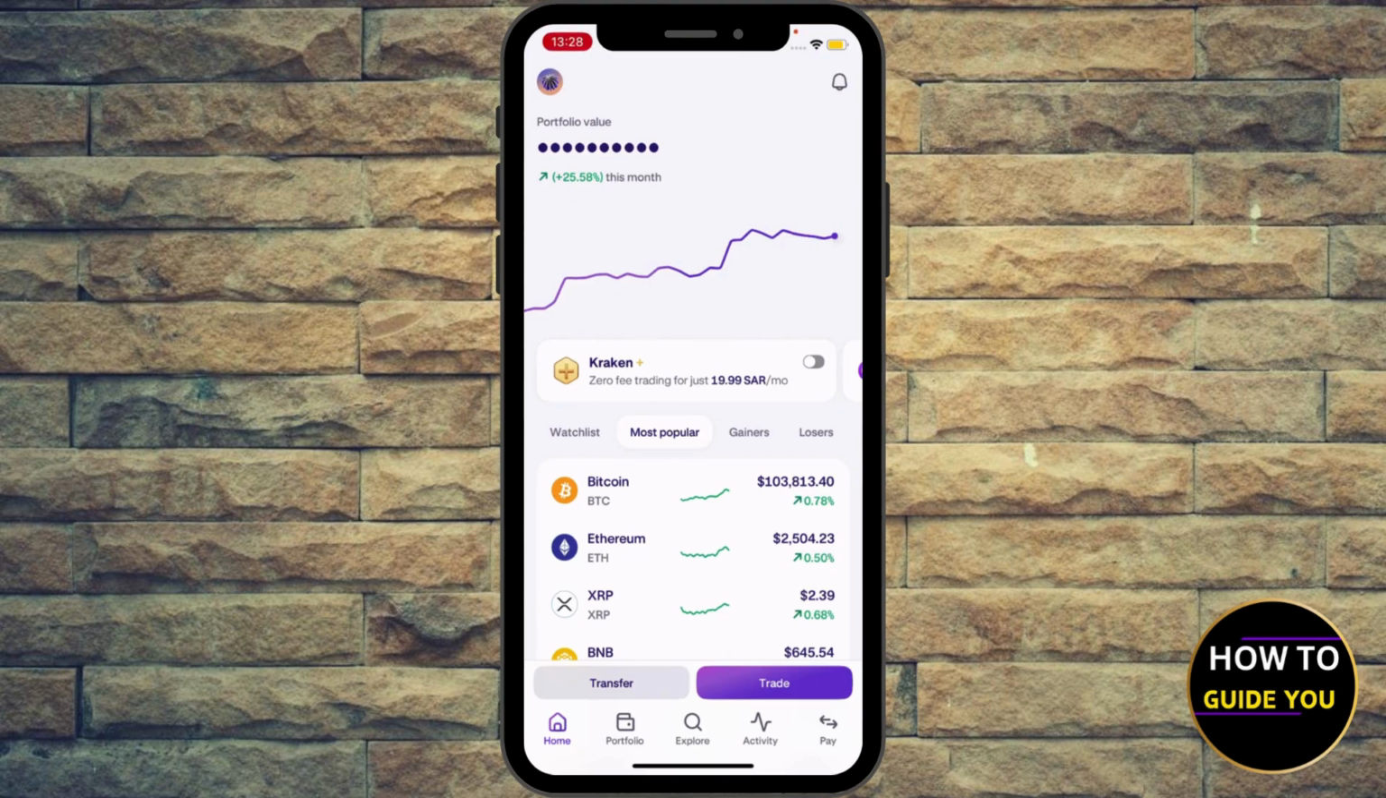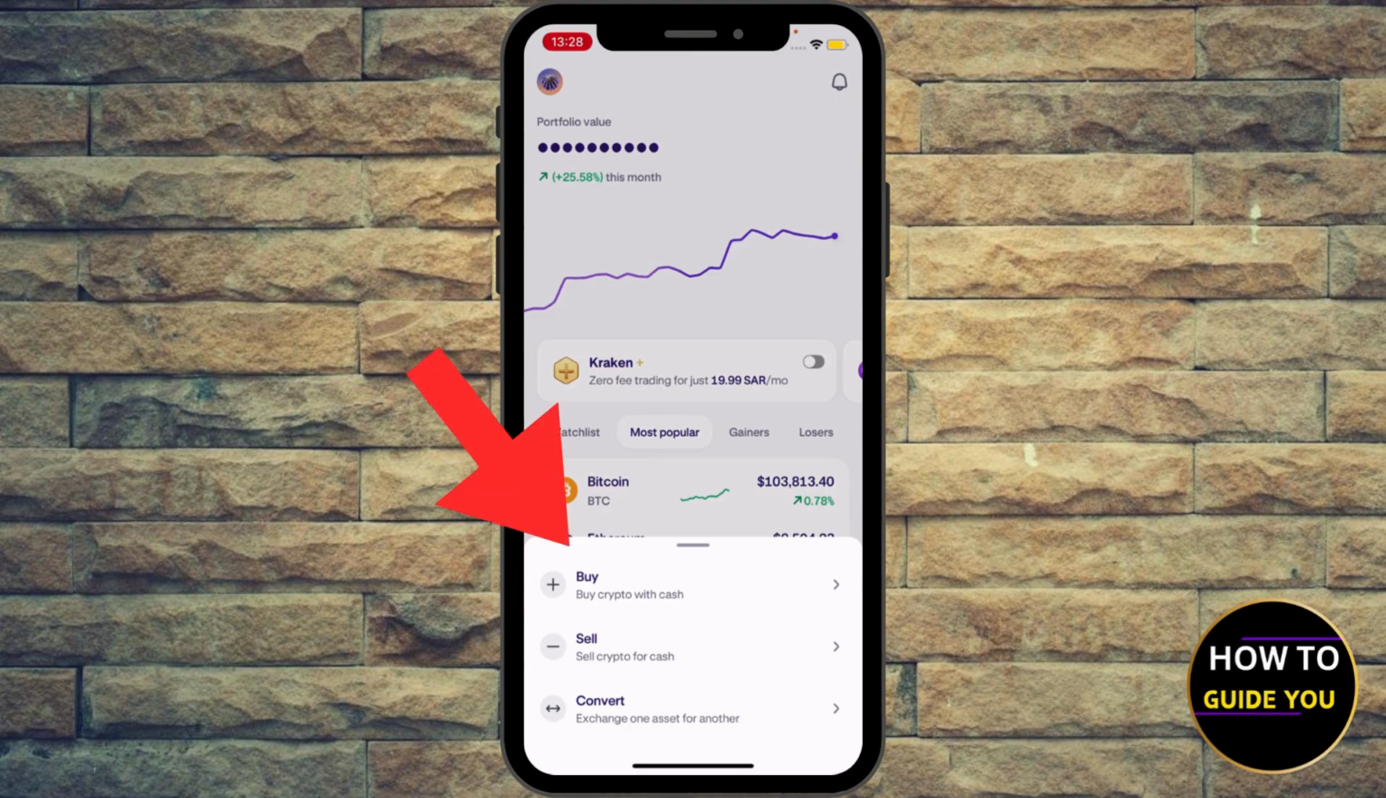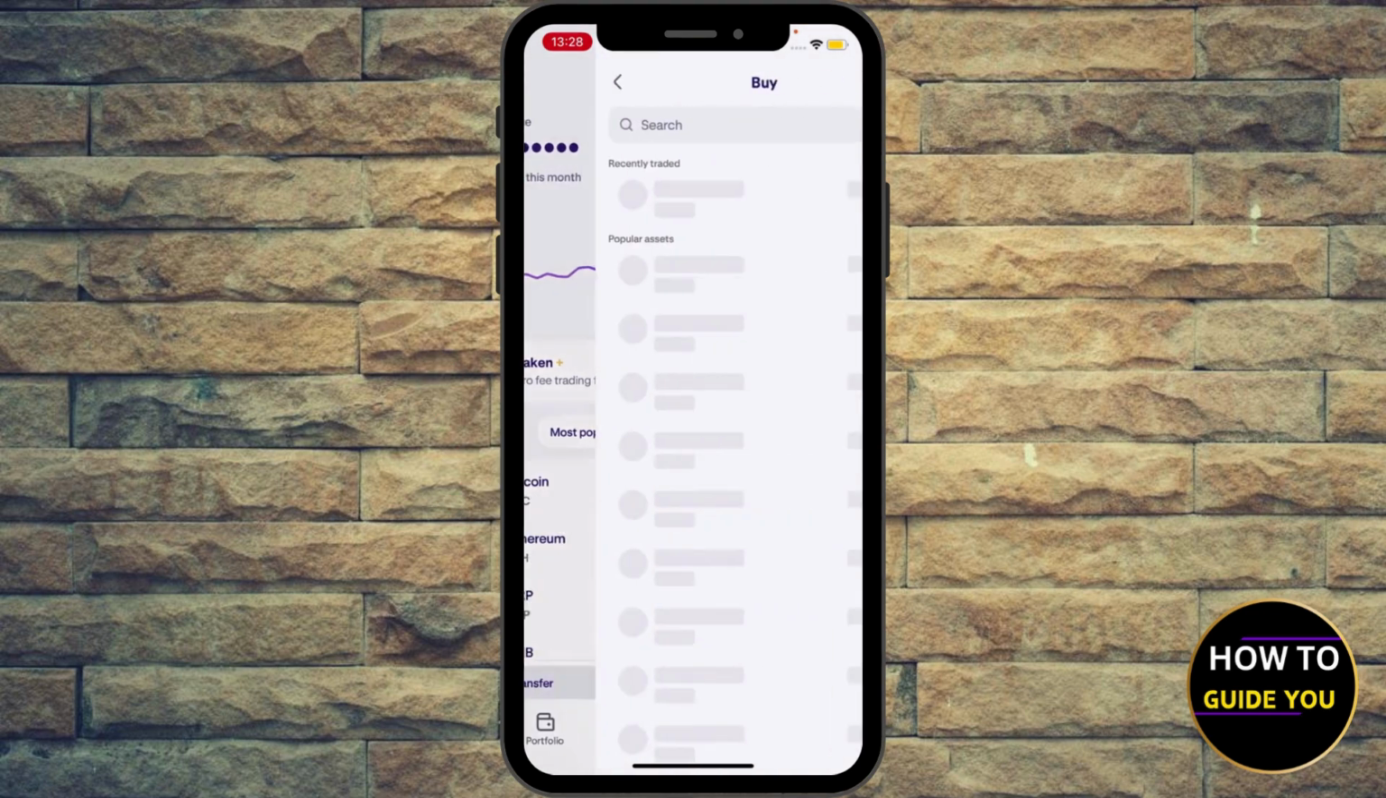So be aware that Kraken Pro and Kraken Wallet are the same. You log in with the same credentials and the same password. And if you want to deposit money to Kraken Wallet, hit Trade right here at the bottom, the purple button, and you're gonna see the first option, Buy. Go ahead and hit Buy.